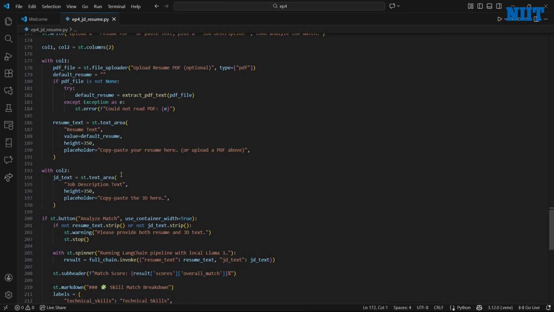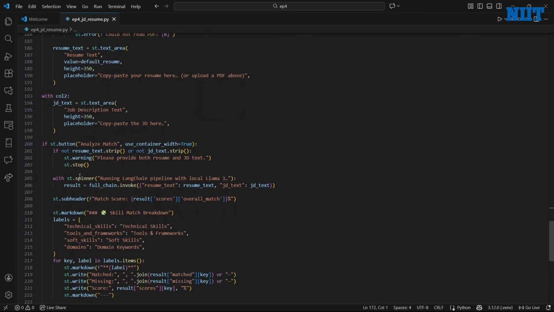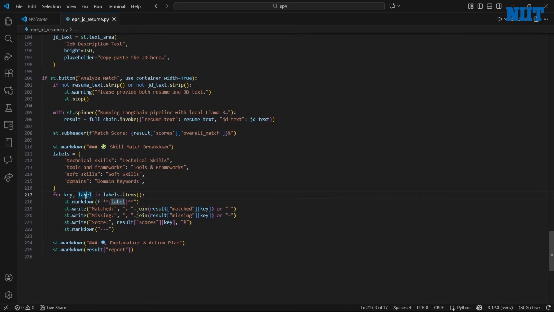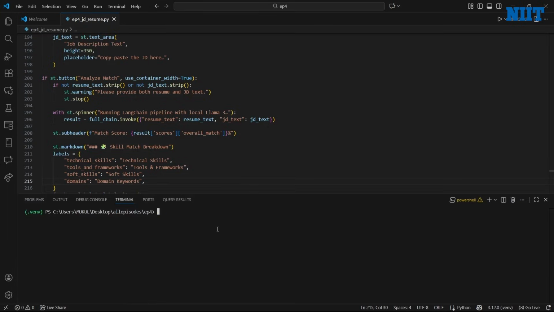When they click Analyze Match, we validate the inputs and then run the entire AI pipeline with a single dot invoke call. Once the results come back, we show the overall match percentage, the breakdown of matched versus missing skills, category scores, and finally display the complete hiring manager style report generated by Llama 3. So now, after reviewing the whole code, let's open the terminal and write the command to run the script, which is streamlit run your project name dot py and enter.